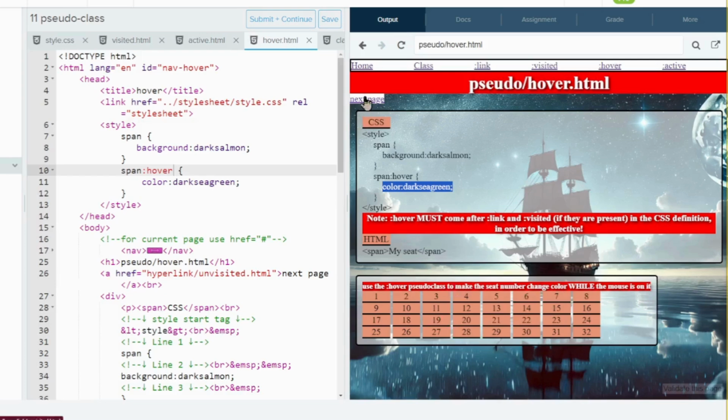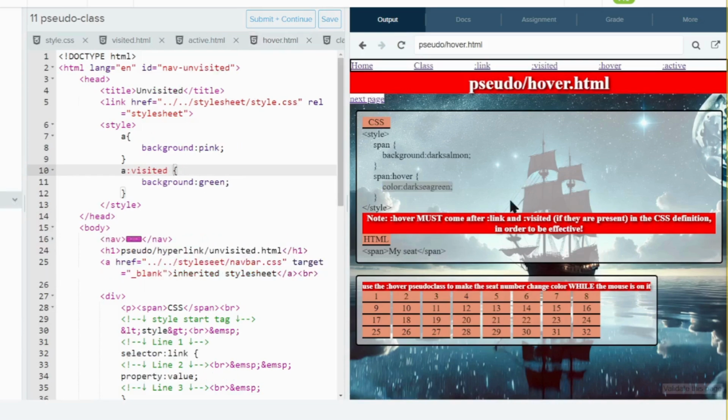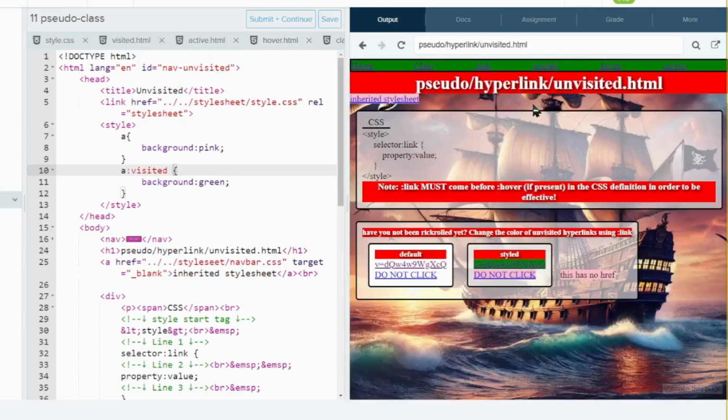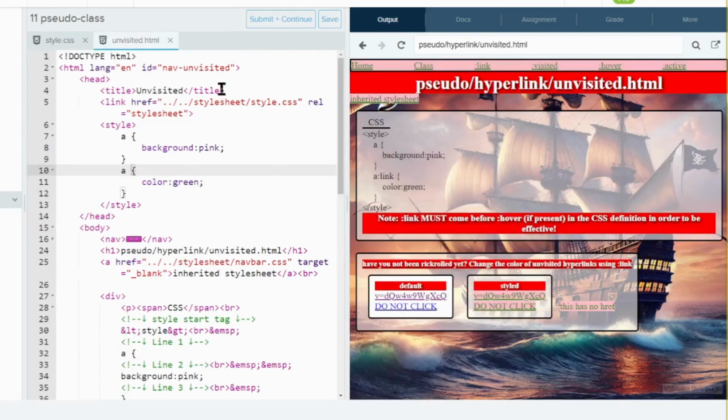So then, next page is going to take us to unvisited. With unvisited, oh, I have to reset this, hold up. With unvisited, it's actually just the word link. So right now I've got background of pink, color of green, it's styling a bunch of stuff. If I go in and add :link, now it is just styling the do not click.